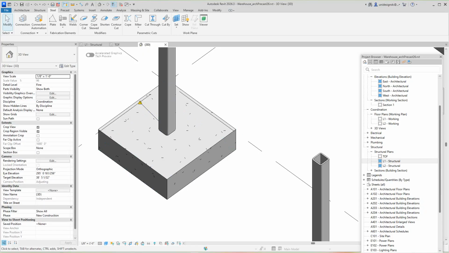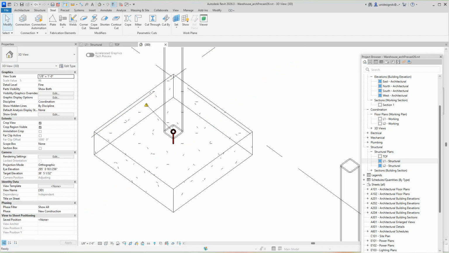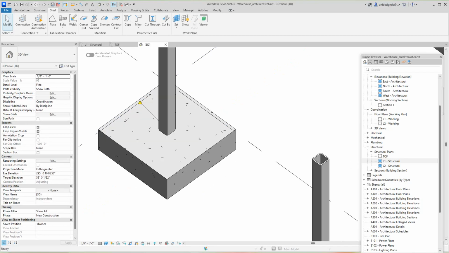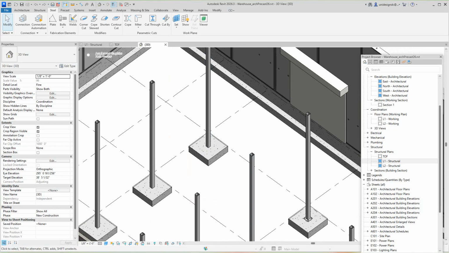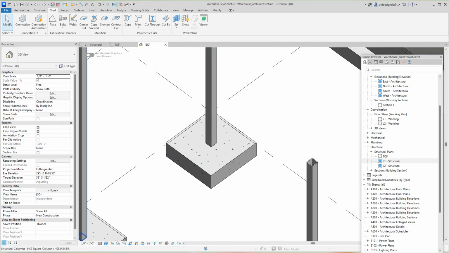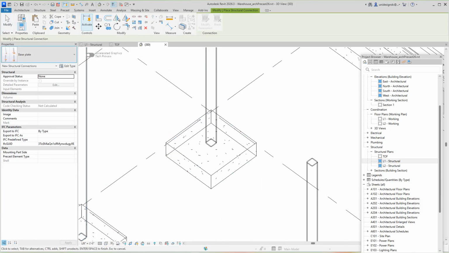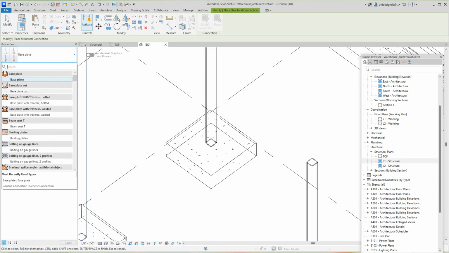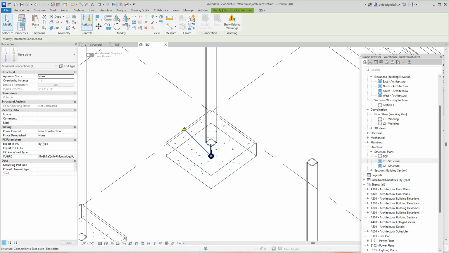Didn't mean to waste a lot of time doing this, but with wireframe, I'm going to undo that out. I don't want that one now. So I'm going to do wireframe just so we can see it. Connection. Got our base plate here. And we'll select the column, and then the base here. Then I'll right click and finish the selection.